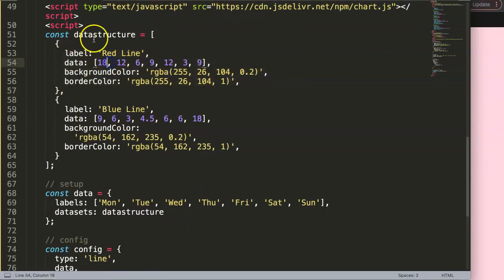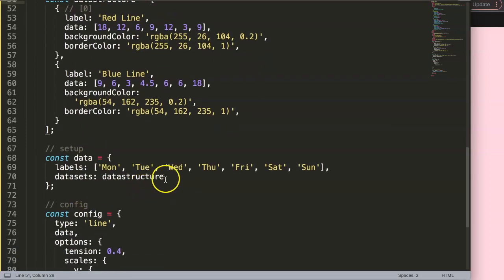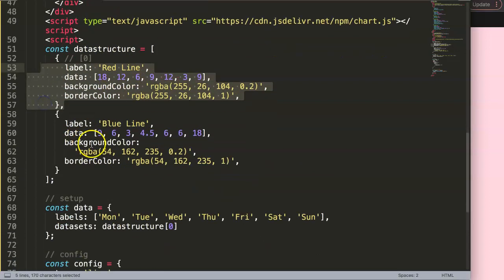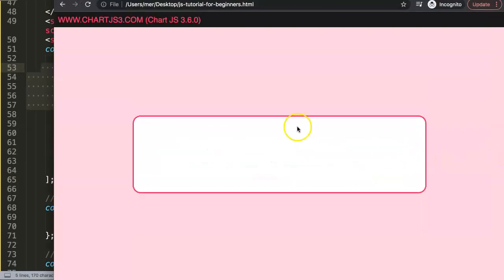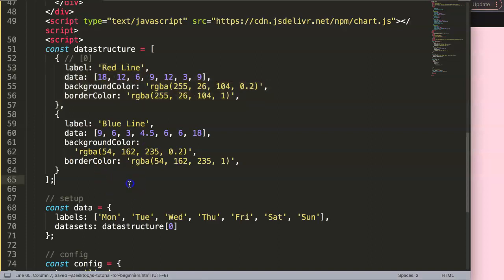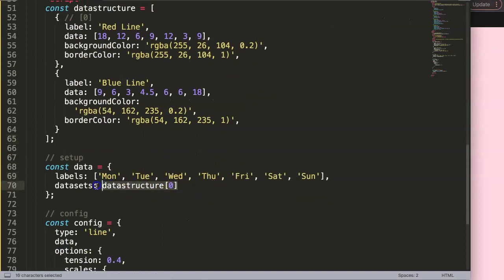Well, remember, a data structure is an array as well. So it's an array in an array, because of this bracket here. If you want to grab only the first one, all we need to do is use a bracket that indicates 0, which is this one here. So let's say data structure 0 will only select the red line. If I save this now and refresh, let's see what happened here, sorry. That is apparently not what I want, of course. So let me explain why.